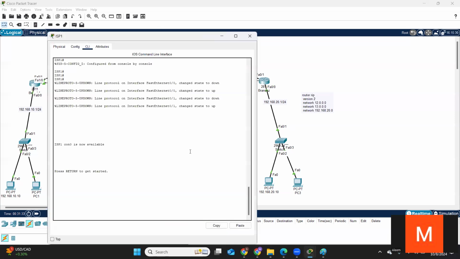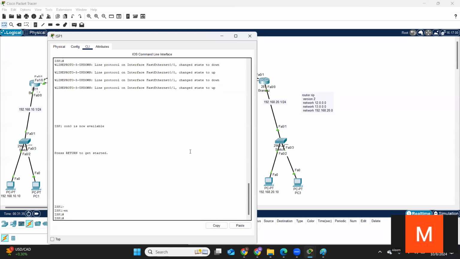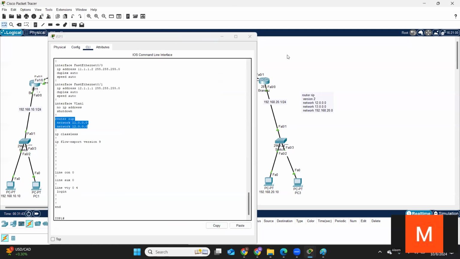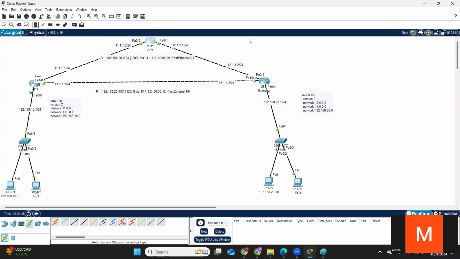And here also I have configured something. I'll show you. Show running configuration. I have advertised two prefixes only. So this is what I configured here in this router. This is router 3 information.